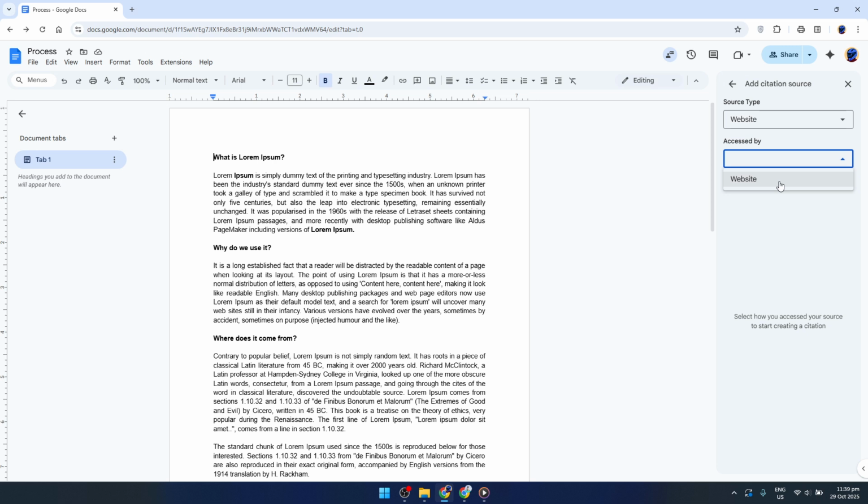Start by selecting the type of source you're citing. Is it a book, a website, or perhaps a journal article? And how did you access this source? Was it online through a website or perhaps in print? After that, fill out as many additional details as you can. This includes crucial information such as the author's name, the title of the work, and the publication date.